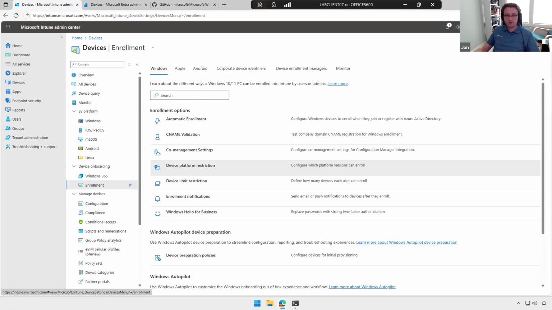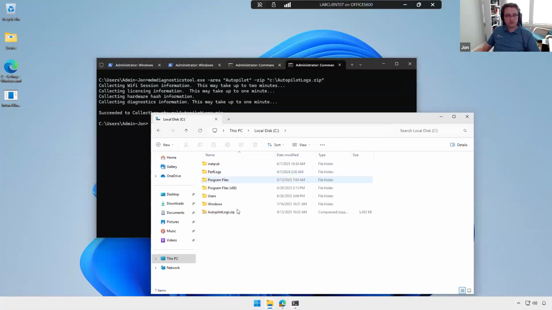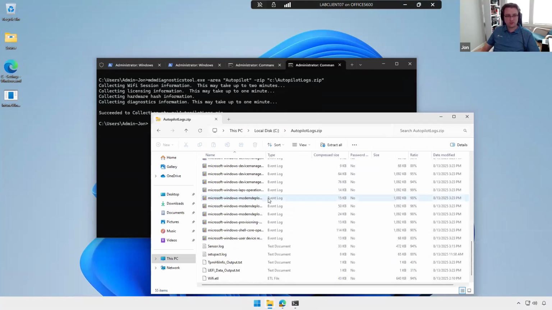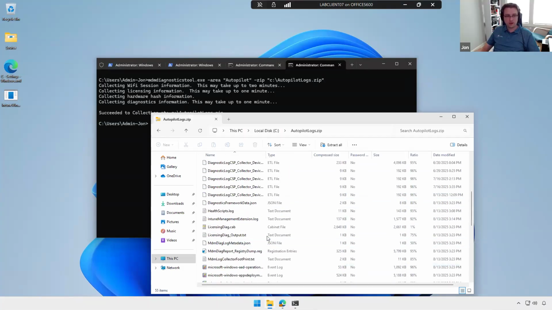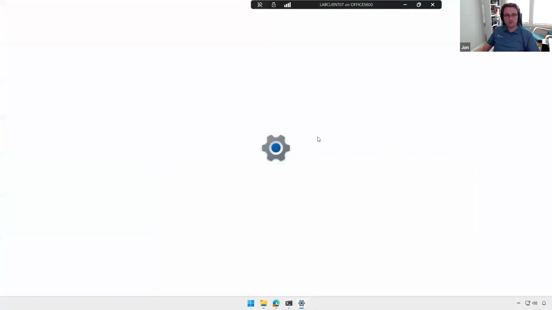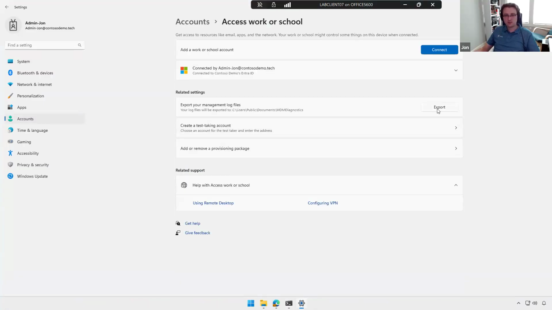So in addition to those, you can also go on this device here and, like I said, run the MDM diagnostics tool. You can run it from the command line, and it'll copy all those log files, like I said, into a zip file. So I just put it on the root of the C drive. And we can see all the different log files it collects, basically everything you'd want to know from the device related to Autopilot and deployment. This can also be done just through the GUI. If you go into Settings and then Accounts, Access work or school, and then click this Export button, it'll save the logs to the path that it shows here.